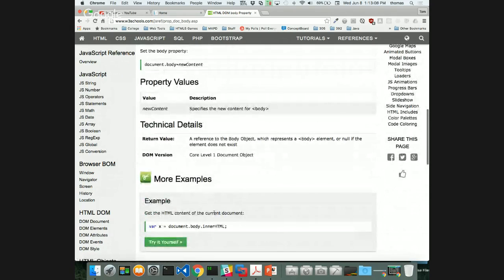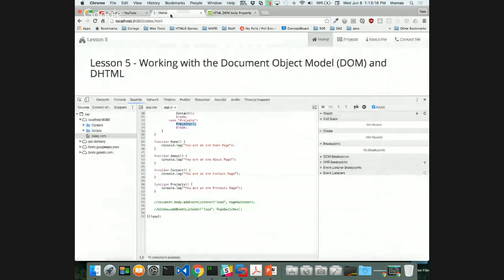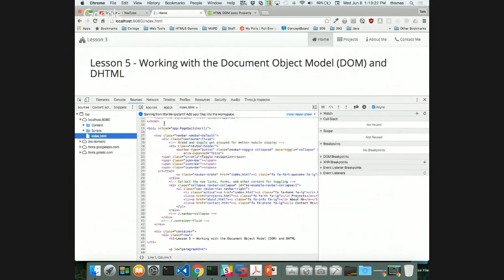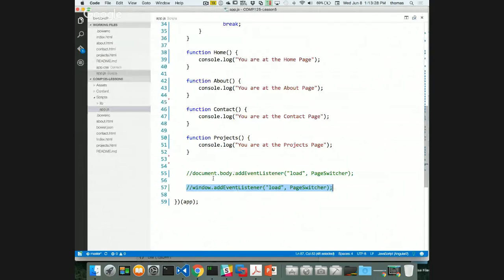I mean, it does refer to the body. But how come body.addEventListener on load, which is equivalent to what we were doing up here with my home page, doesn't work? If I look at my home page, you can see that I had this onload event. It was here, right? How come inside my document here, document.body.addEventListener load doesn't work?